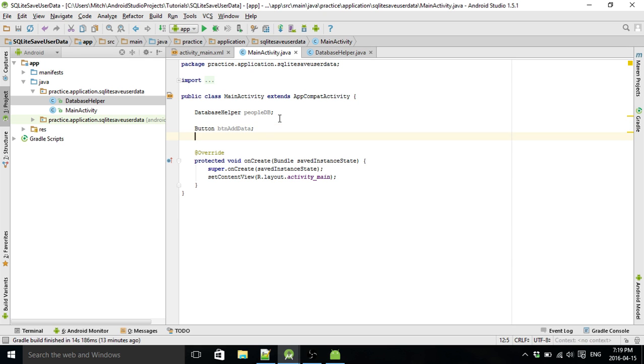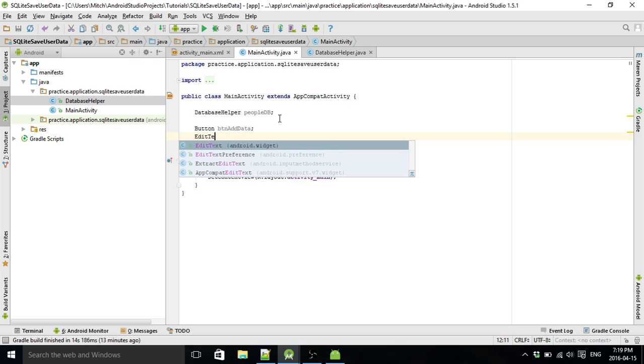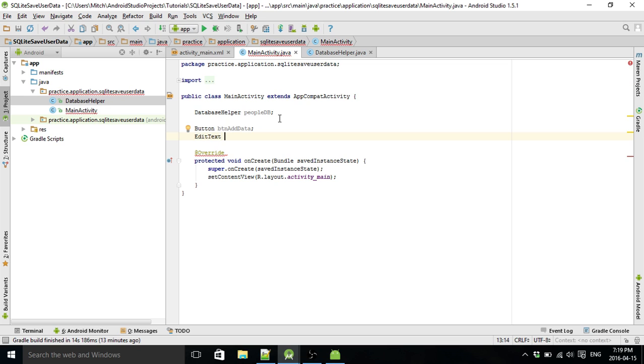And we also had some text fields, so edit text name, edit text email, and edit text, what was it? A TV show. Okay. And we refer to our database and create it inside of our onCreate method. And then we typecast our variables in here.